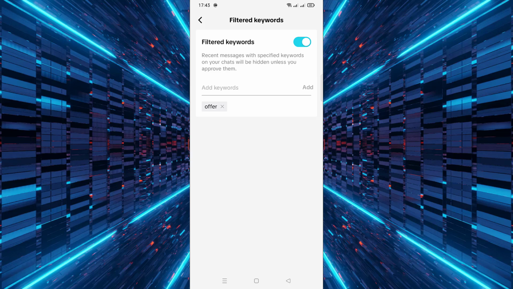And that's it. You've successfully enabled filtered keywords in TikTok direct messages. This helps you avoid spam or unwanted content.